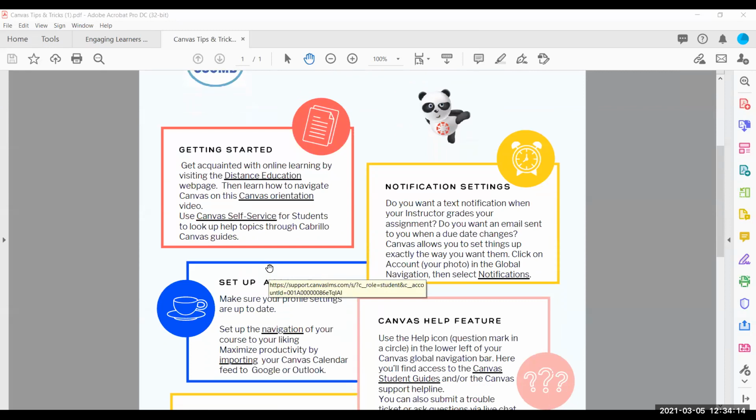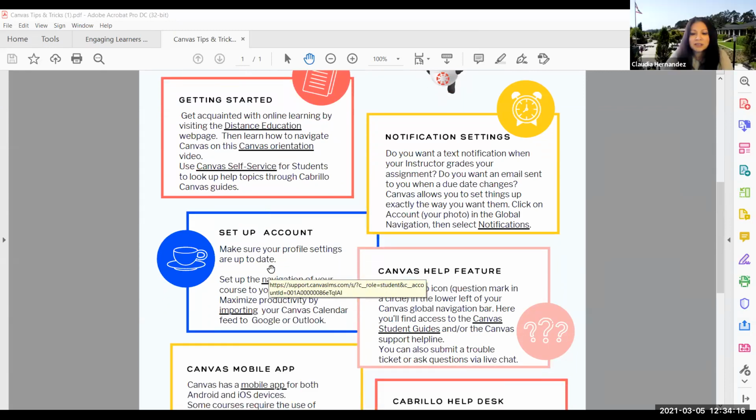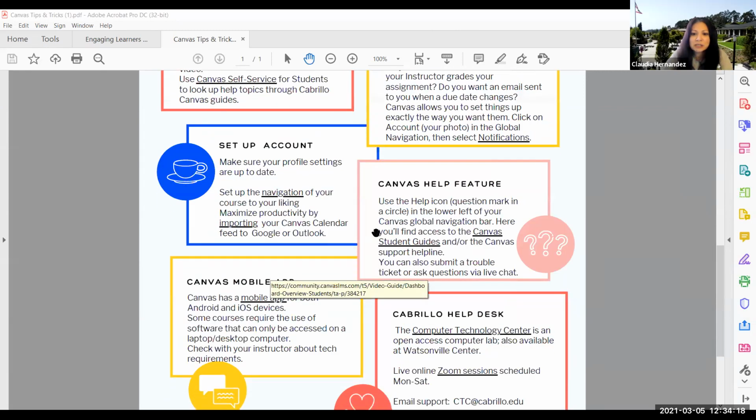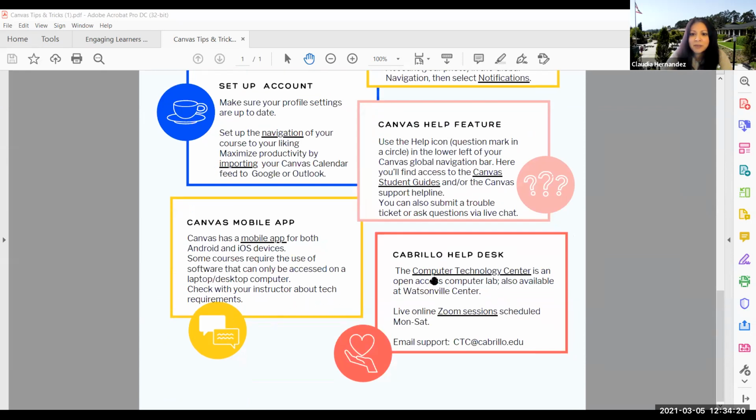Would it be through tech support from McGraw-Hill or through Canvas? Because there's two different ones. Yeah, there's two different ones. So on the sheet that I gave you guys, there's a Canvas help feature, and there's a link to all the Canvas guides. And you could also submit a ticket to the Canvas help folks. And there's a help icon, and I'll show you how to get there.